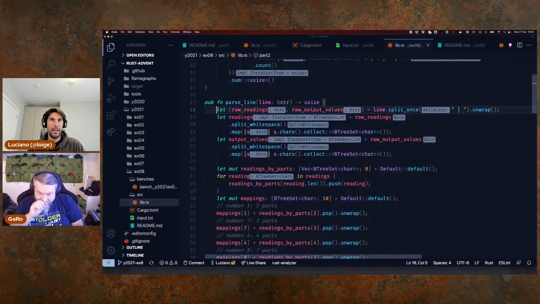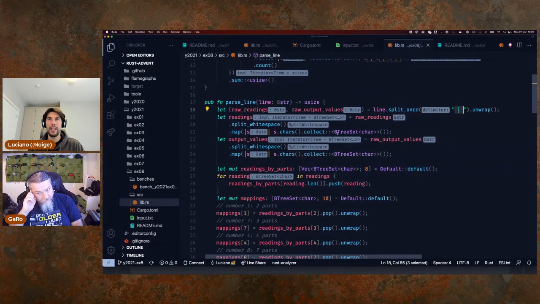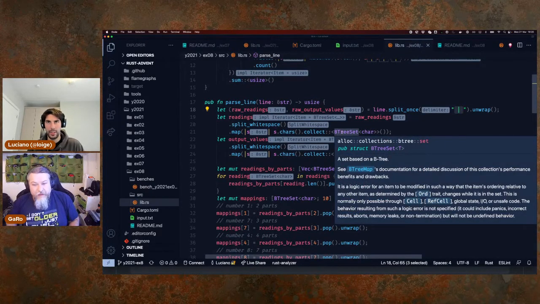So with that in mind, here we will have a line. We split the line in two parts based on the separator. Then for the readings, we split by white space. Then we do a map that is collecting all the characters in a set. This is using a B-tree set. It could be a hash set.